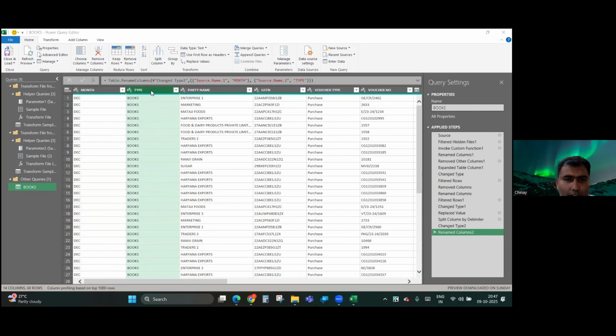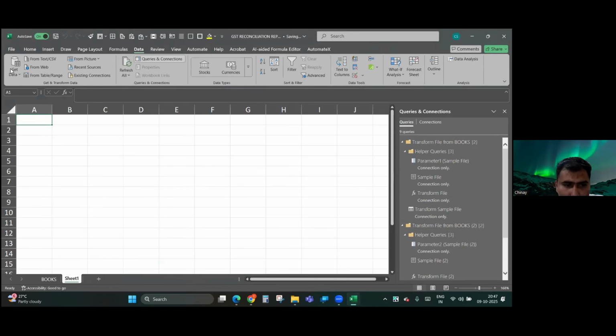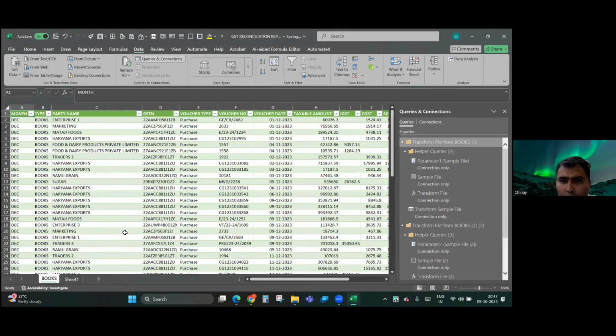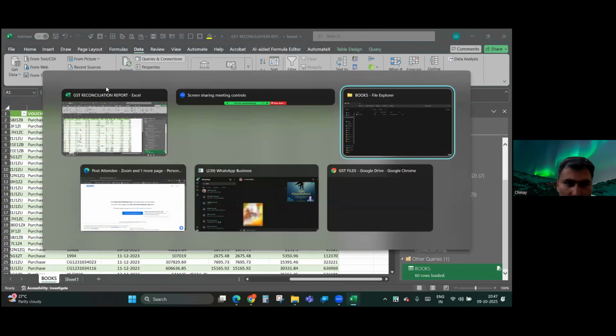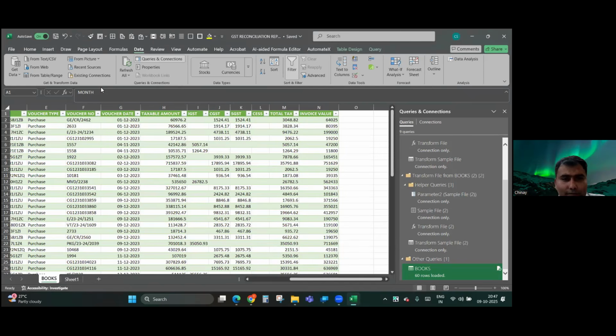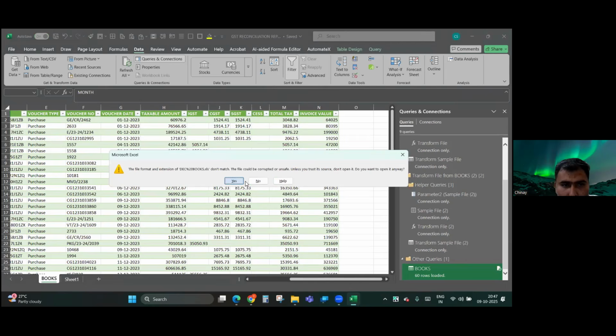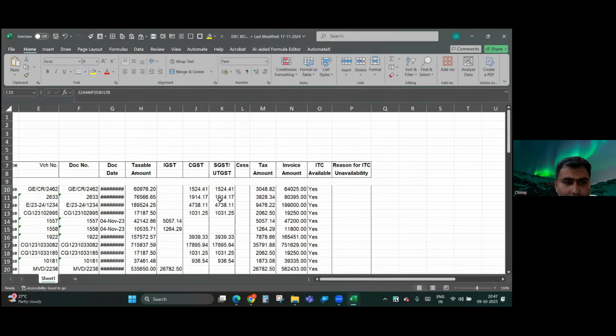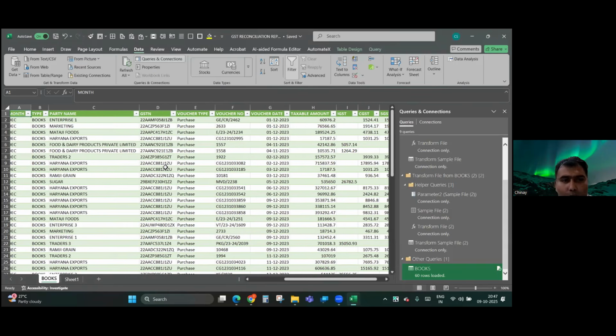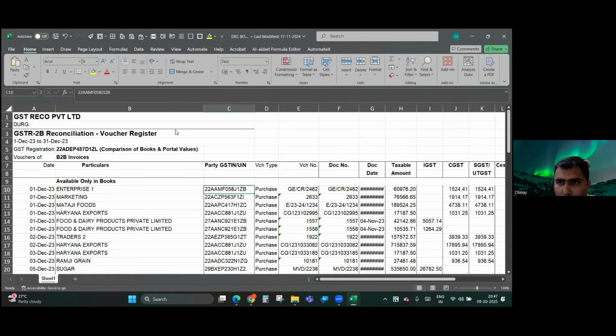Now what we will do, we'll go to file, click on close and load. So you can see the data is clean, much different from what it was previously. So this was the data with few added rows and columns. We have changed the data type and cleaned it to this clean format. Okay, sir. Useful till now?